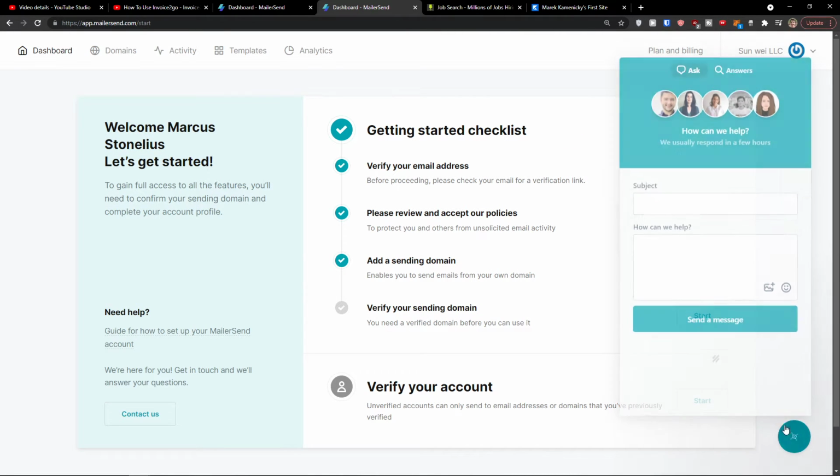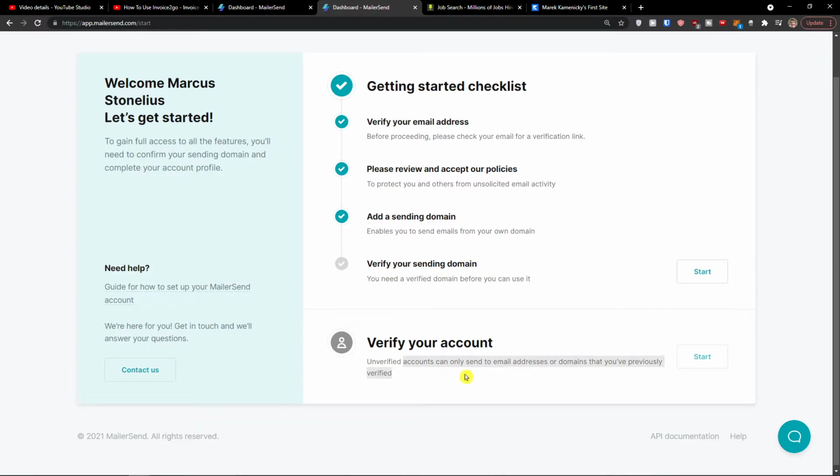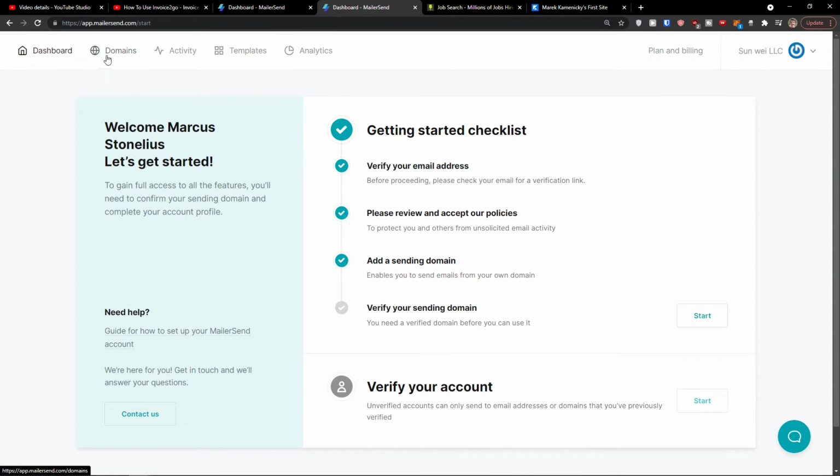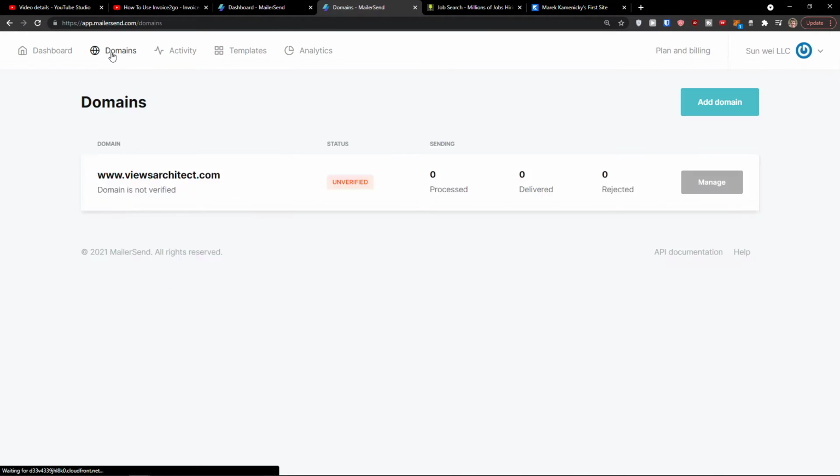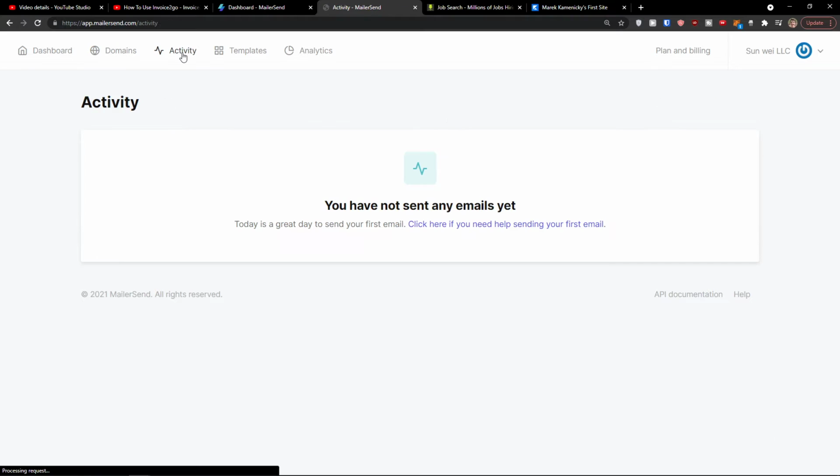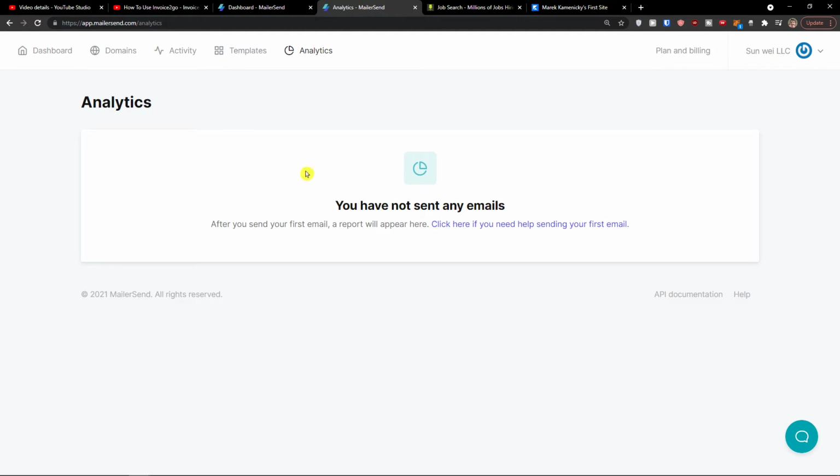Now the next thing, when you verify your account, you click here start again. And you need to get the checklist. Now, when you click, the first thing you're going to see are domains here next to dashboard. Here, you can simply add multiple domains and you could easily send emails from your domain. Then we're going to see the activity. In activity, you will get all your analytics and what is actually happening with your emails.